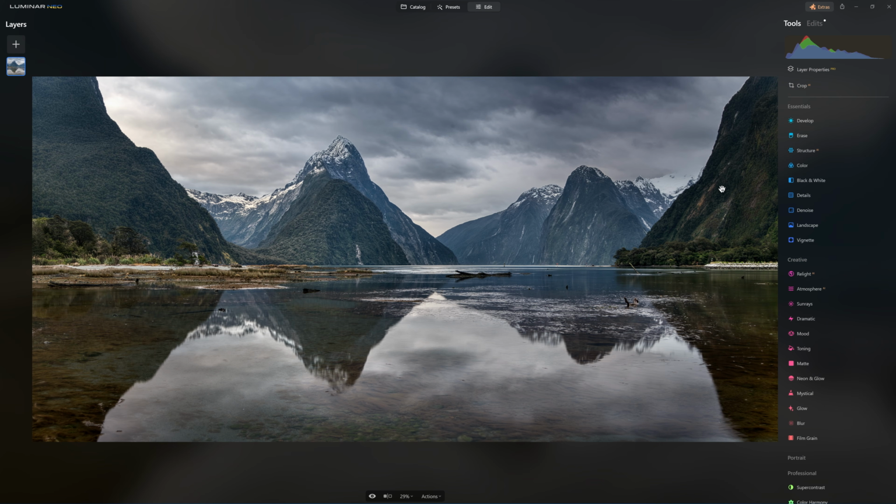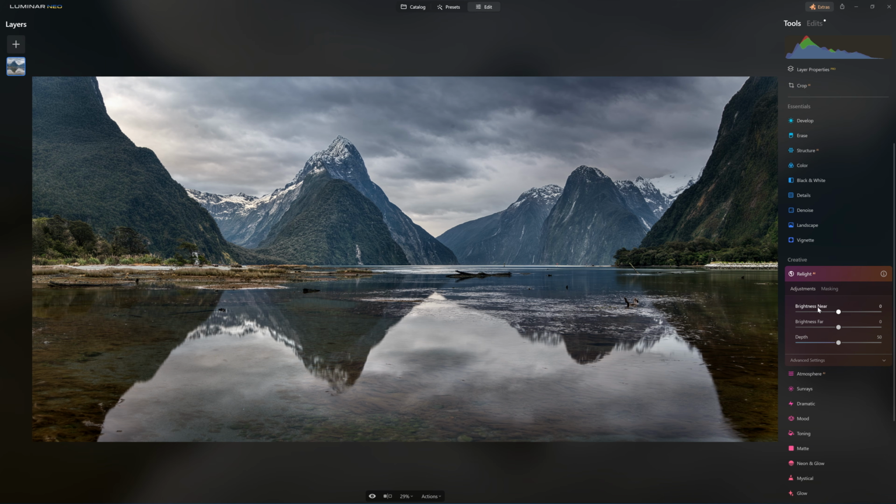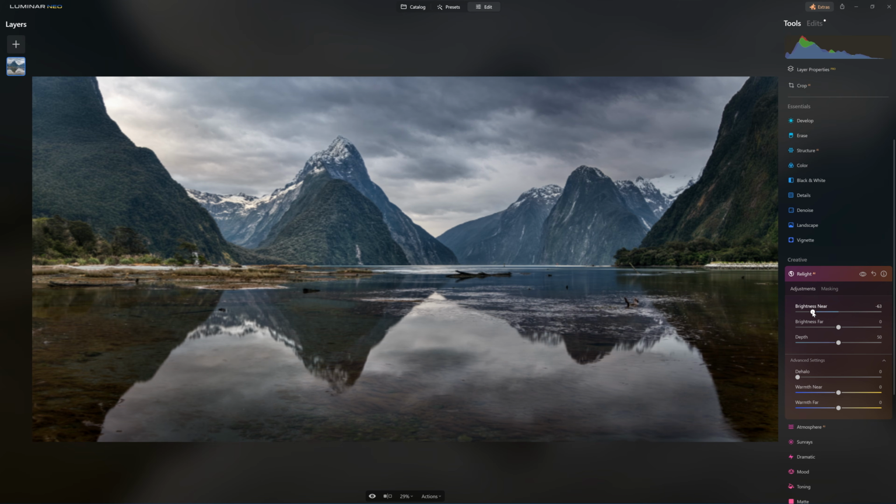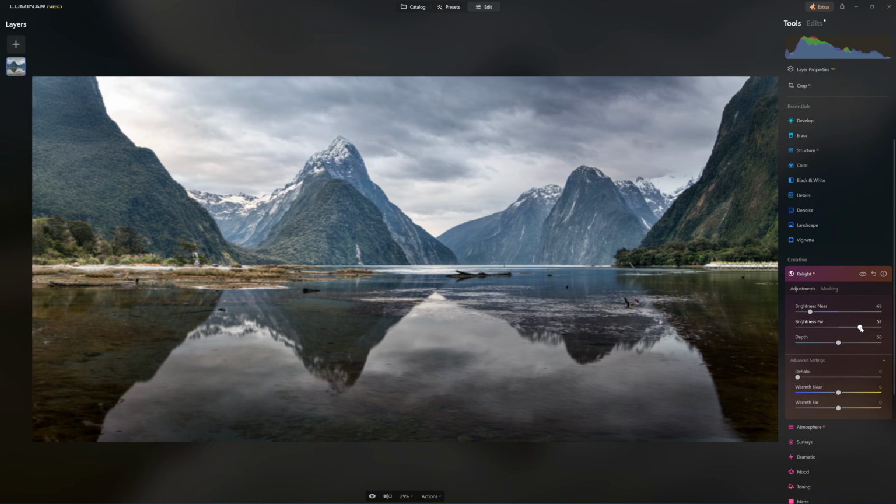What's a solution? Well, we have the Relight AI tool, and that allows us to control the brightness in the near and the far, but also the color in the background as well. So by controlling the brightness near and far, we can change the look of this photo. So in effect, we could darken down the foreground and then brighten up the background. That's one thing that we could do, and we can then play with the depth slider as well. And we can further differentiate the two halves by cooling down the foreground and then warming up the background. So that is another option as well.